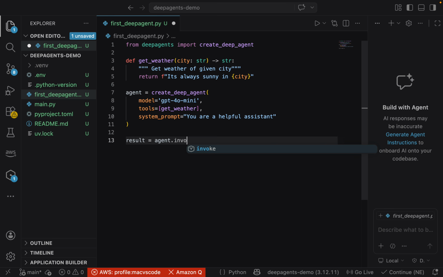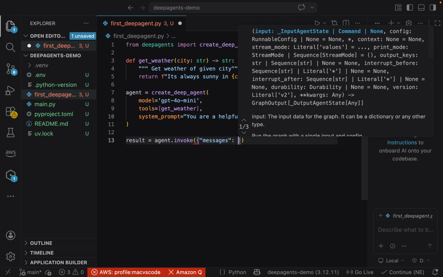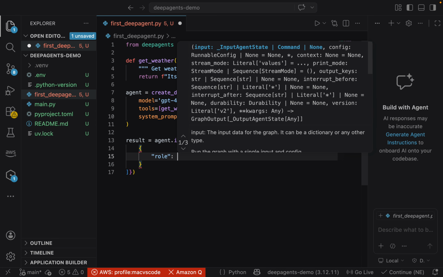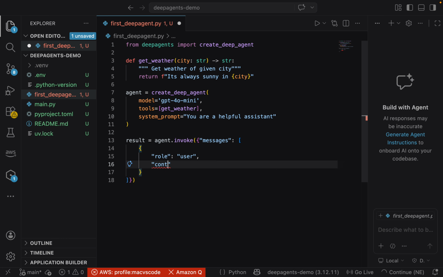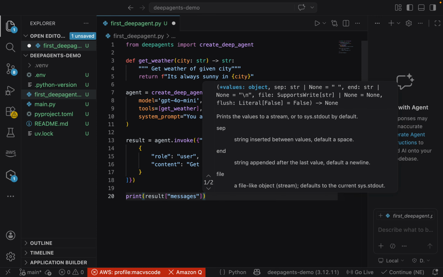We can do agent.invoke in the same way as we did in the basic create_agent workflow. Here I can pass the messages. Let's have the role here. Our role will be the user role, and I can say the content will be: get weather in San Francisco. Okay, so this is my query. Let's print the result. We know that the result will come into messages, and I want to print the last message from here.